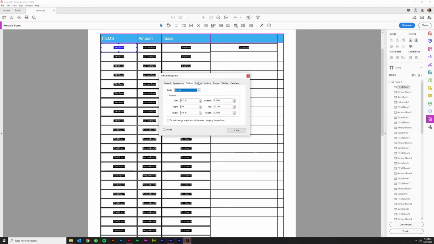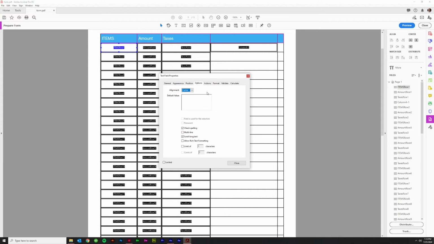Position, I don't usually mess with this one very often. Yeah, I can't even think of a time I've ever really messed with it. Options is something that I'm typically going to mess with. Alignment, probably left align for most things that are here. Maybe for amount, I actually might right align because I like to have the cents all over on the same side, dollars and cents aligning with each other.